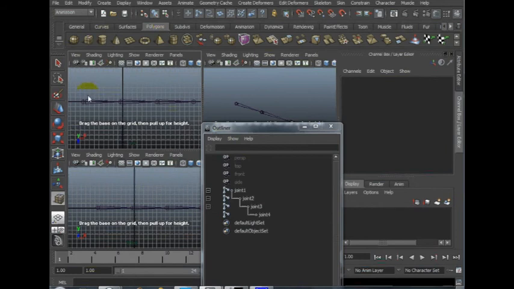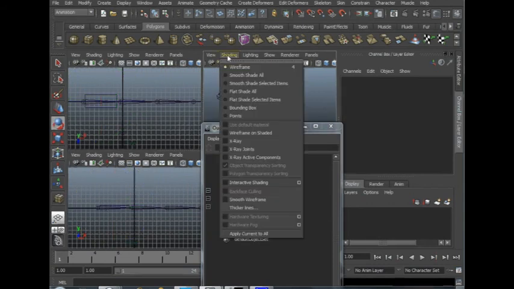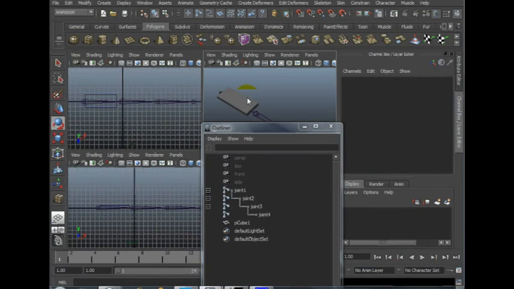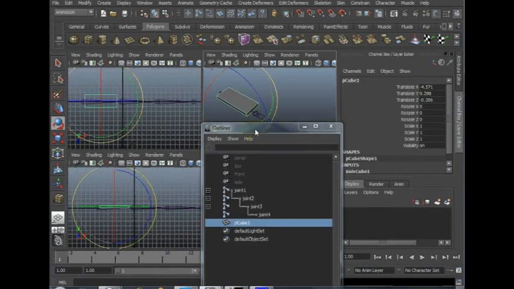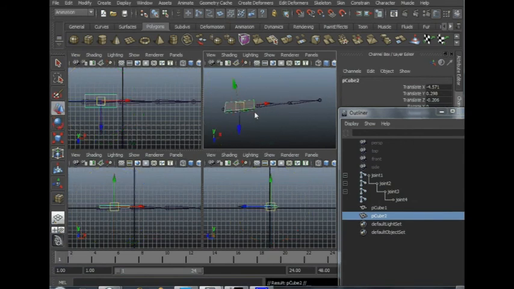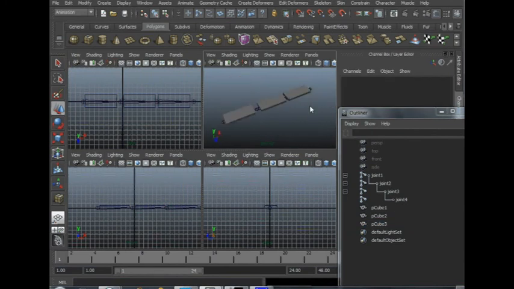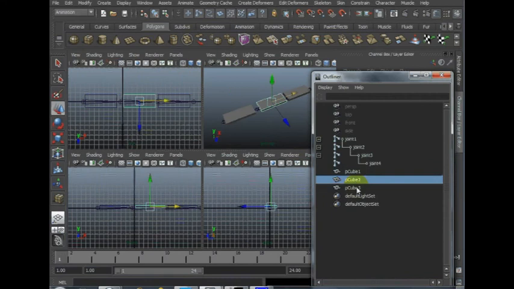So I'm going to create a box. Okay, like that. So that's a box. And I will make duplications. So Control D, duplicate, Control D, duplicate. So I have these 3 boxes. You can see box 1, 2, 3.